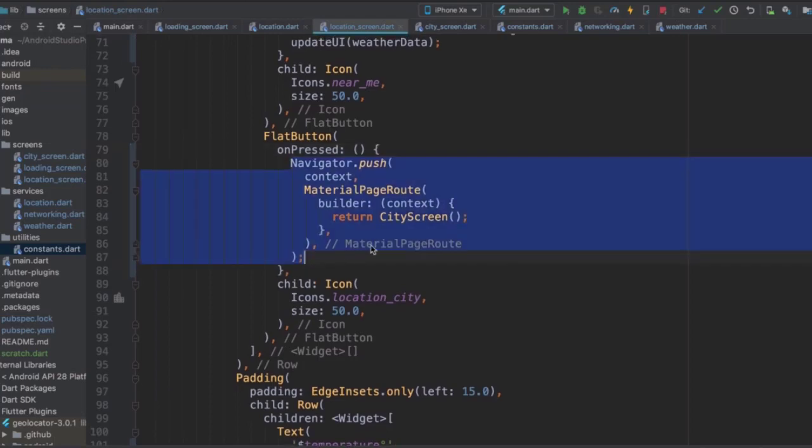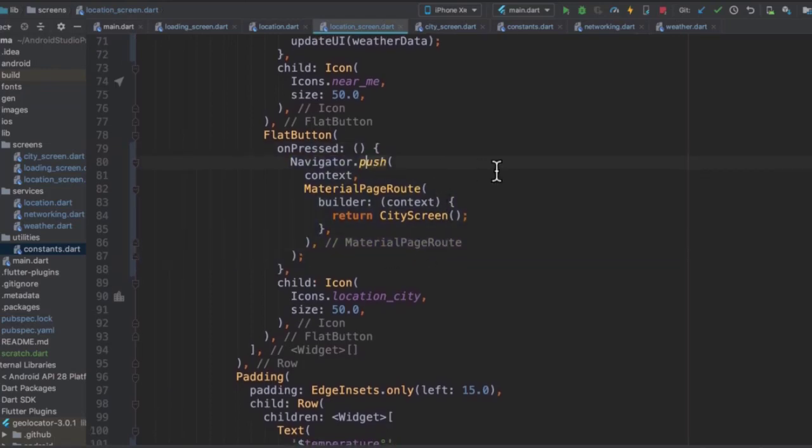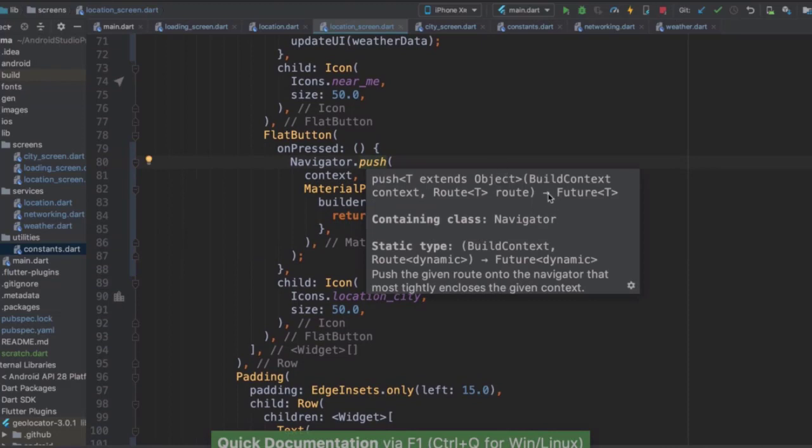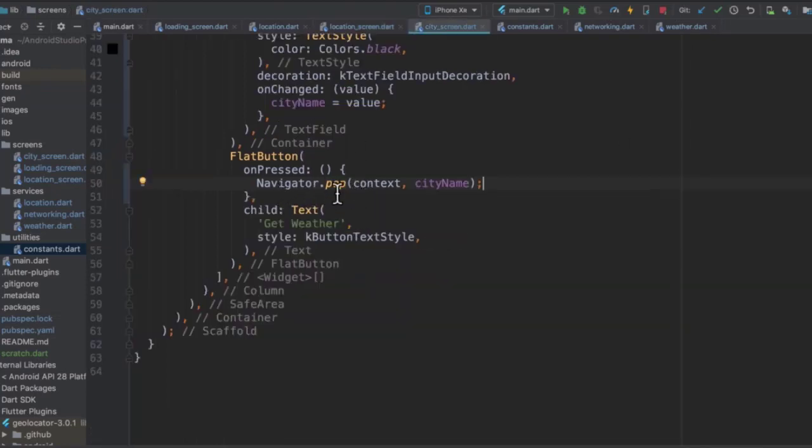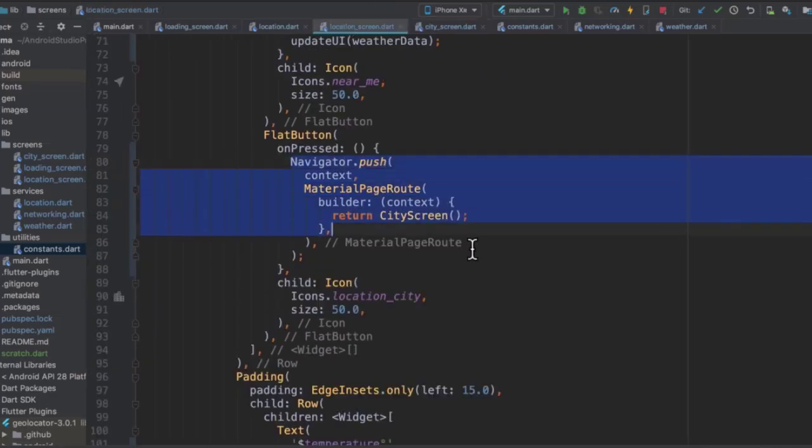Well, if we take a look at our push method, you can see that it actually has an optional output. It may output a future with any sort of dynamic type. And that output comes from over here. So when we popped it, we passed something over, well, that's going to be the output of our navigator.push method. So we can tap into it by creating a variable called typed name. And we can set that to equal the output of navigator.push.